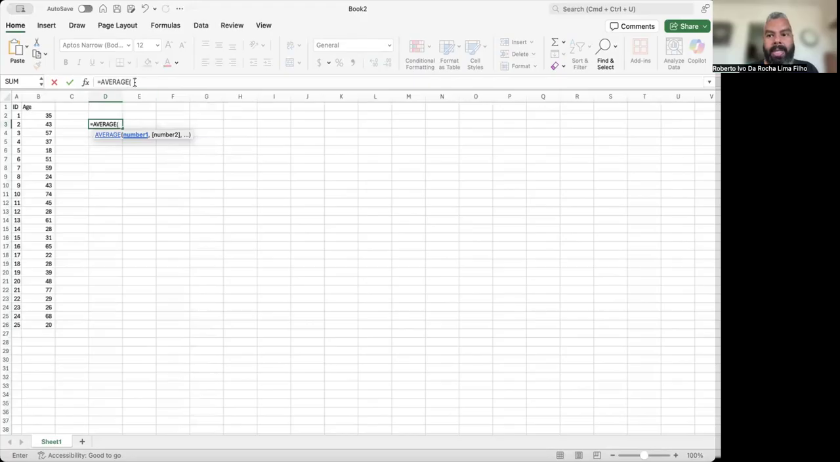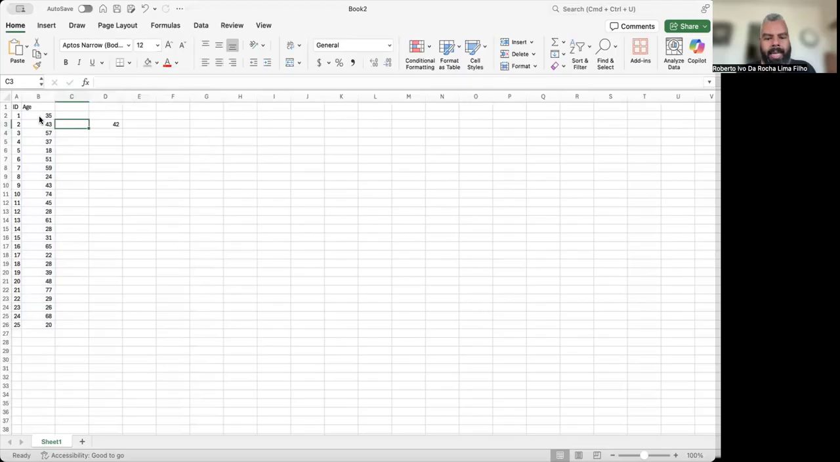Then you're going to see the parenthesis, and you open it up and drag your mouse into your interval, all the data set that you have. In my case, it goes from B2 all the way to B26, and then I close my parentheses and hit return or enter. This gives me an average, or mean, of 42. So basically, the average age of my respondents is 42 years old.